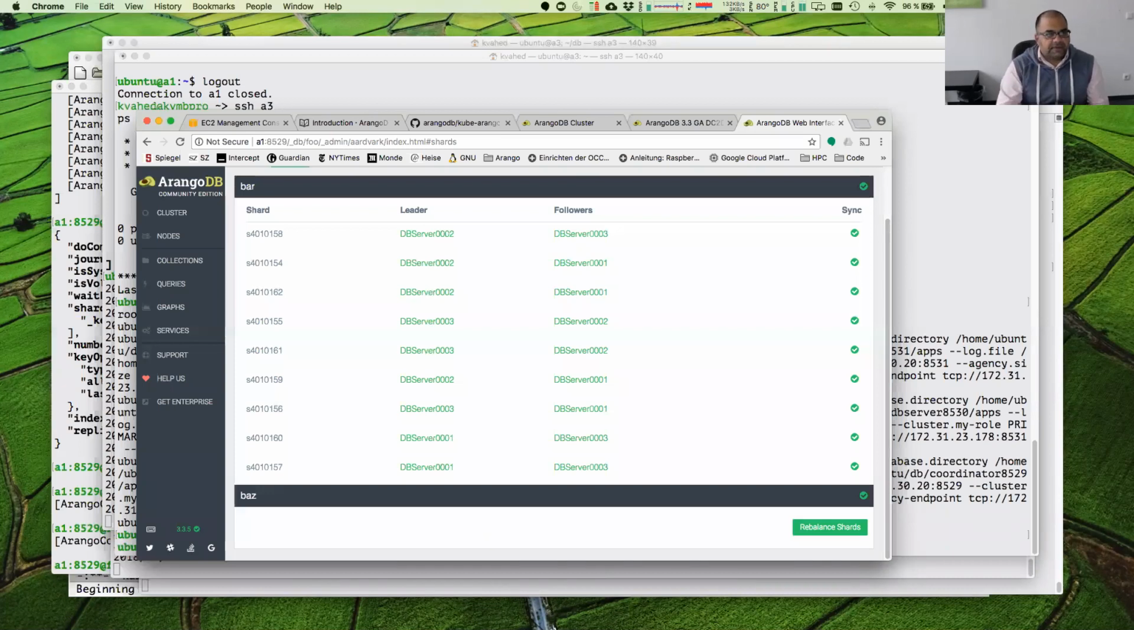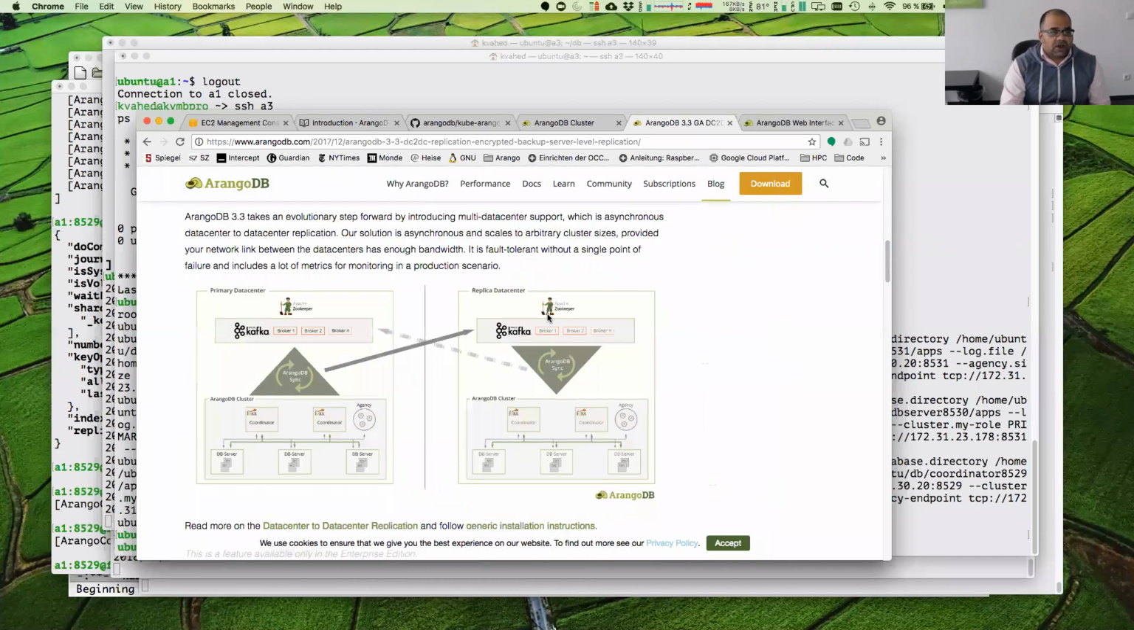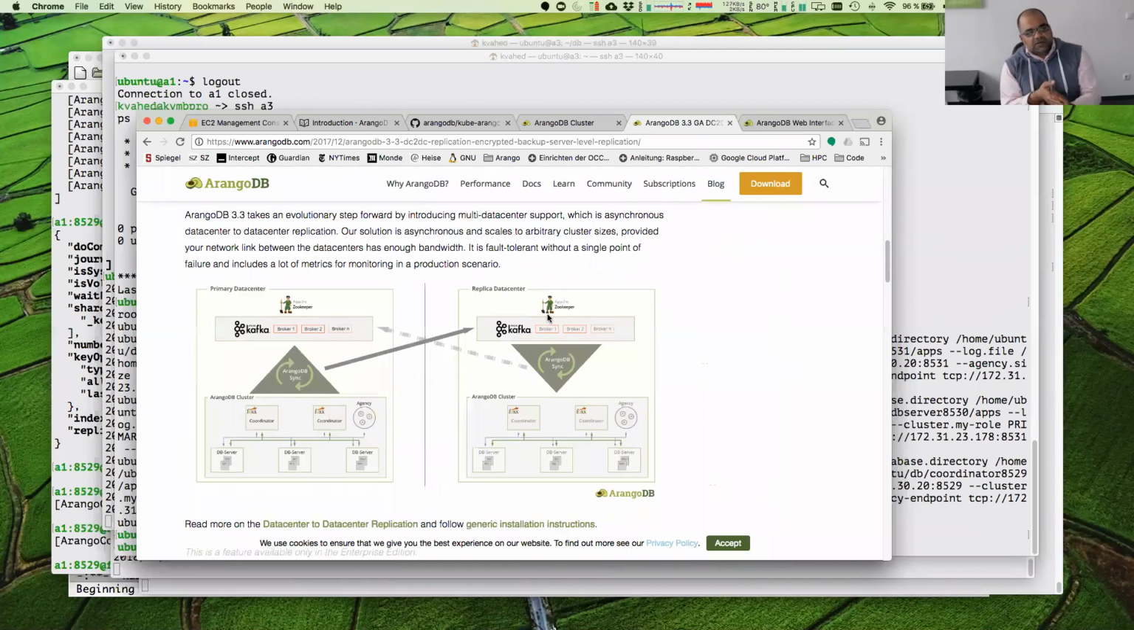Another thing that you have if you have the enterprise version is, let me just go back to our website. This is the new feature that you have in ArangoDB version 3.3. We have data center to data center replication. That is the replication of clusters over distance anywhere in the world, which would allow you to have a backup or reserve cluster that doesn't have to have, by the way, the same architecture. That means that you don't have to have the same kind of hardware on the other side.